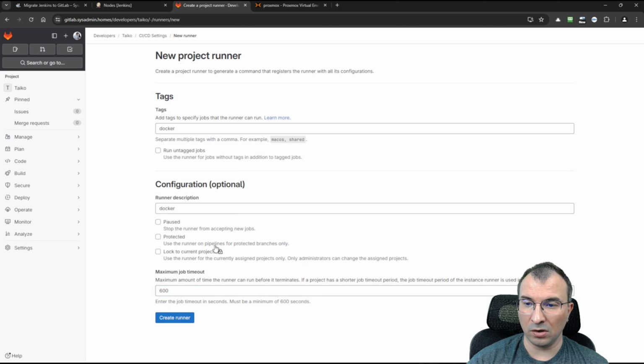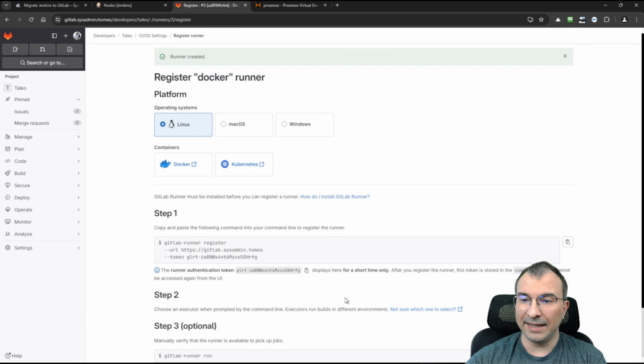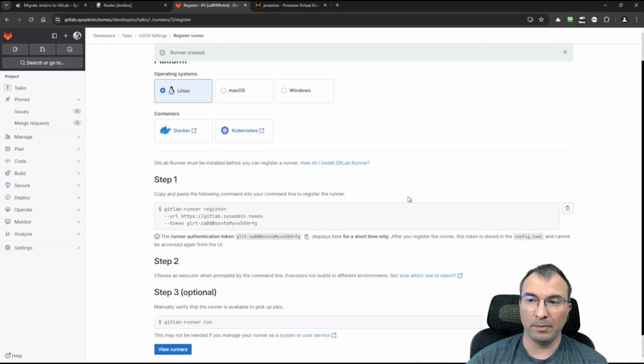Use the runner for pipelines for protected branches only? No. Locked to current project? Yes. And create runner. Click it. And now we have something like this. This is a very beautiful approach.